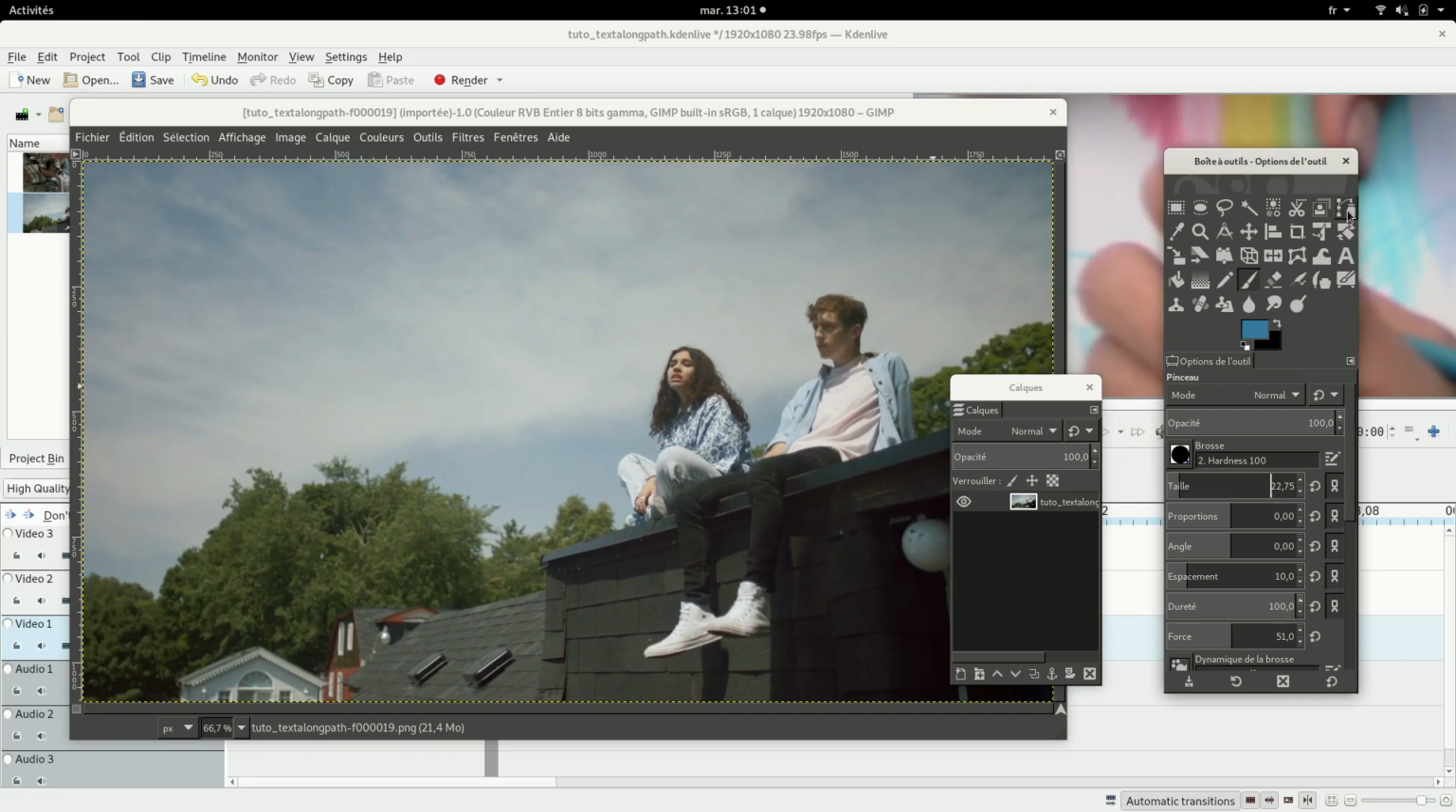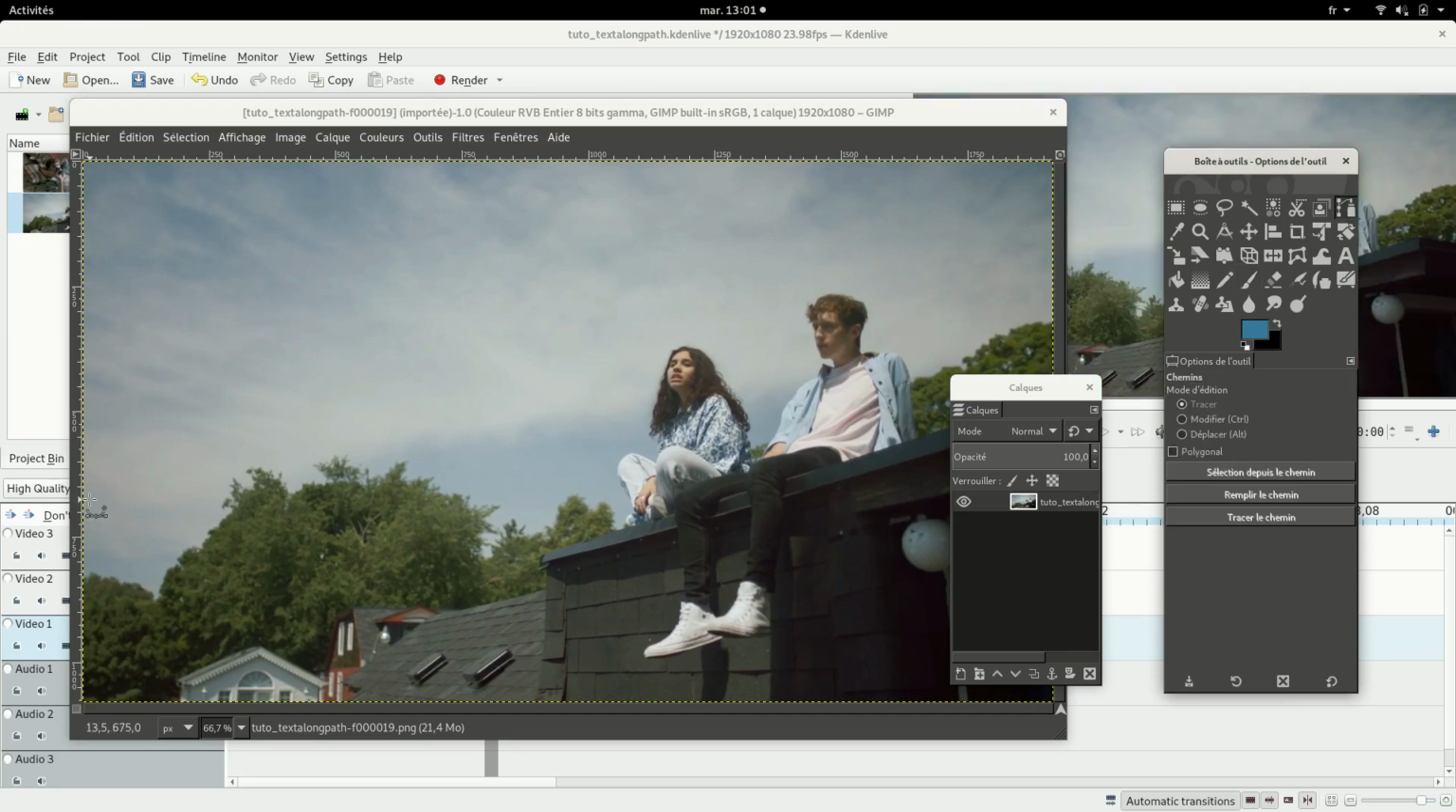First, you're gonna need to make a path along where you want it to go. I'm not gonna make it very precise. I just selected the path tool and made it, and you can adjust it, move the handles and whatever.